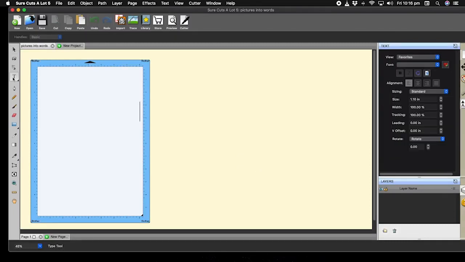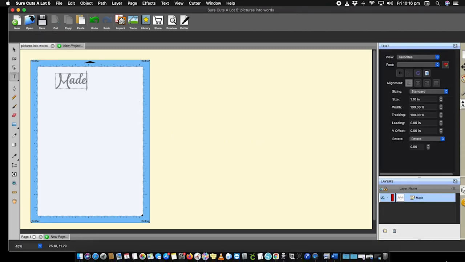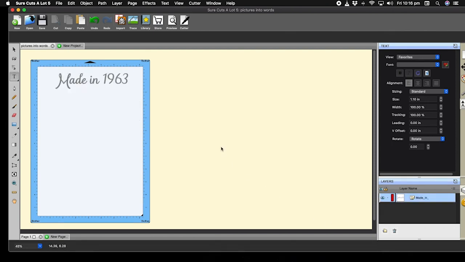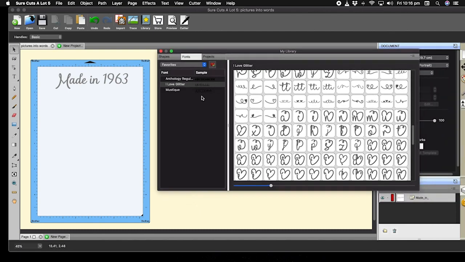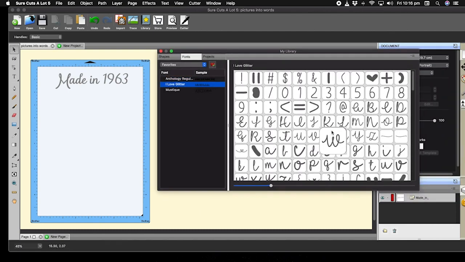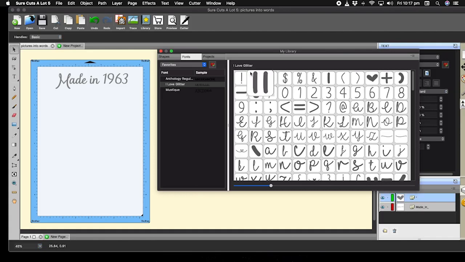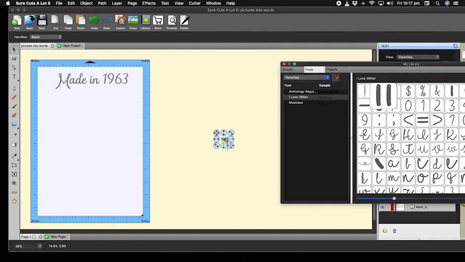Okay, first thing is we're going to put text down, and I'm just going to type "made in 1963." Then I'm going to go to my move tool, go to the library, and up here to I Love Glitter, which is in the character map, and hopefully I'm going to have a heart there. Yes, there's my heart.